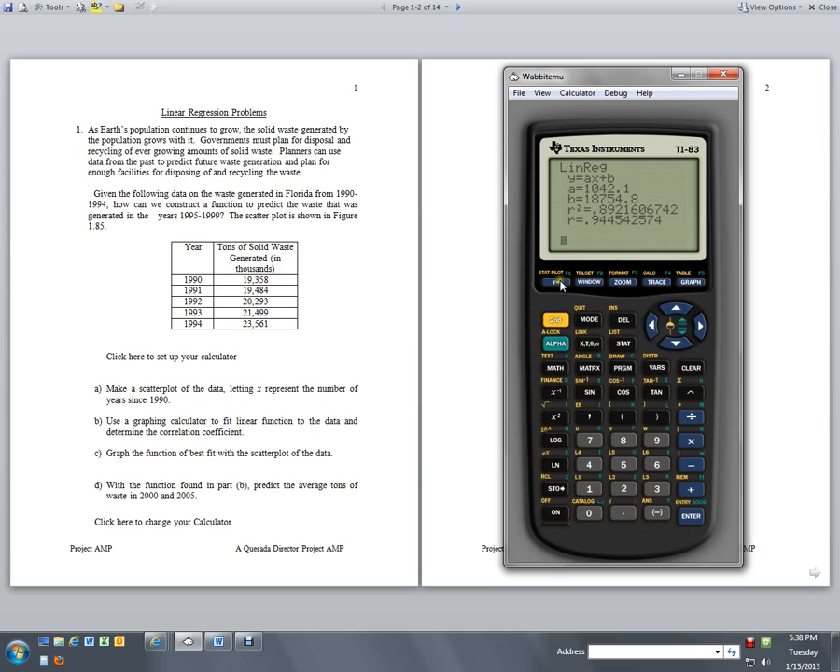The r value is called the correlation coefficient, and this tells us how close the data itself is to the line that we just generated. The closer this number is to 1 or -1, the closer the data is to the line.